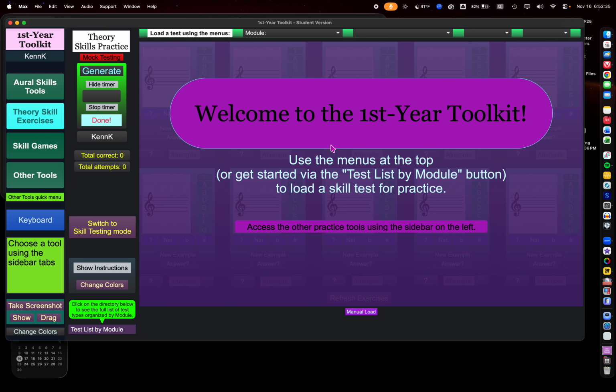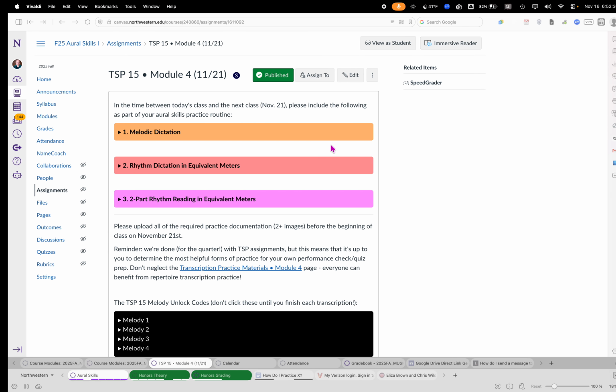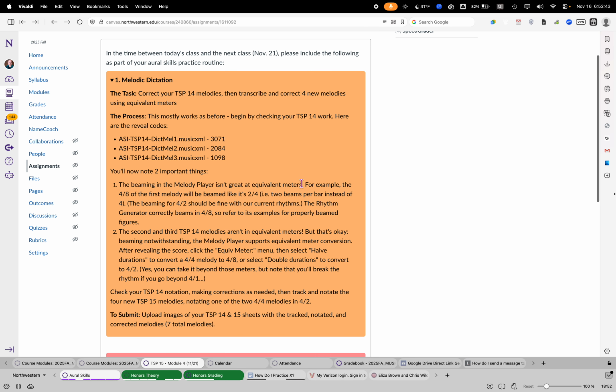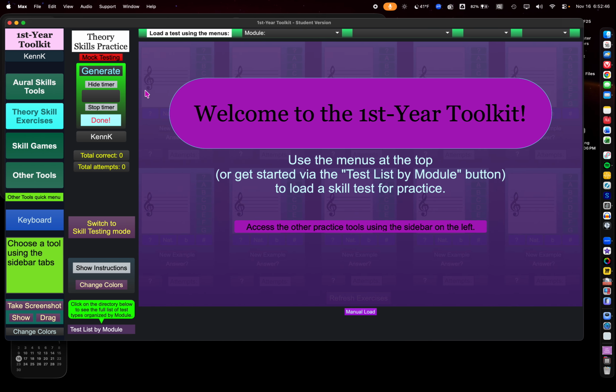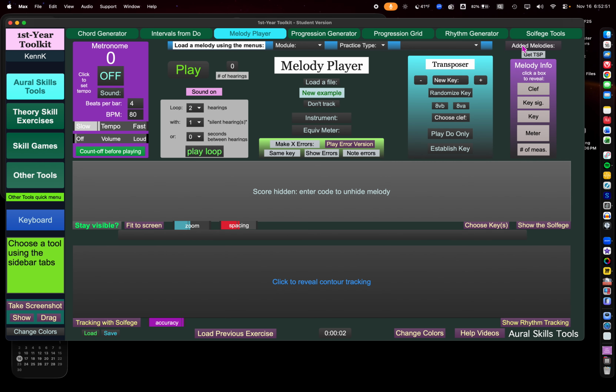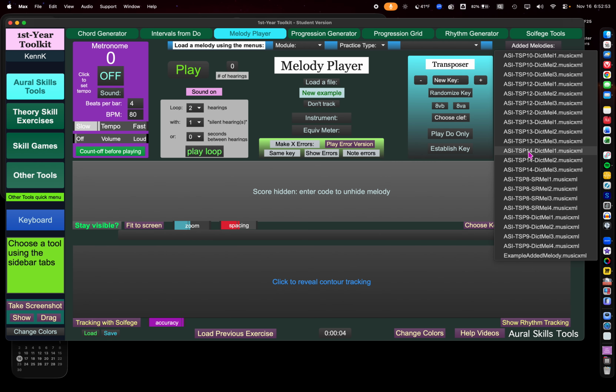Okay, it's TSP 15. Two of the three parts of this will be pretty quick. The slightly longer part is melodic dictation number 1. The actual dictation work, of course, is very familiar by now. You know how to do that. You'll start by checking your work. When you check your work, let's go to the melody player and load up TSP 14 melody number 1.